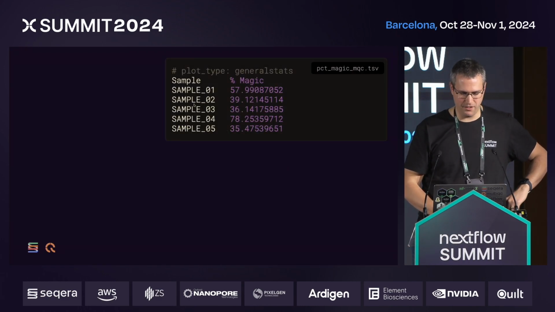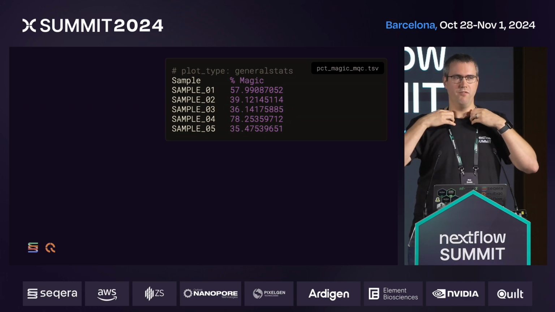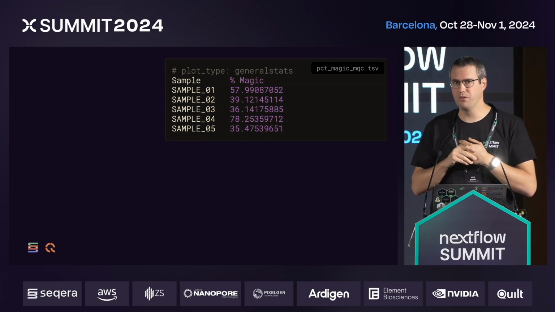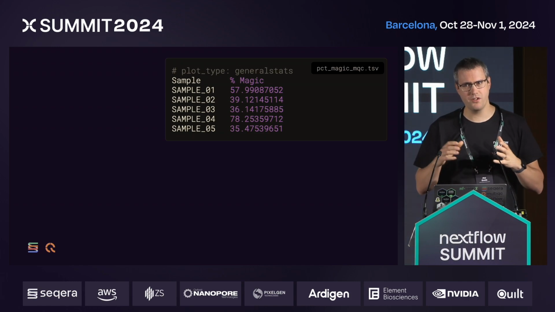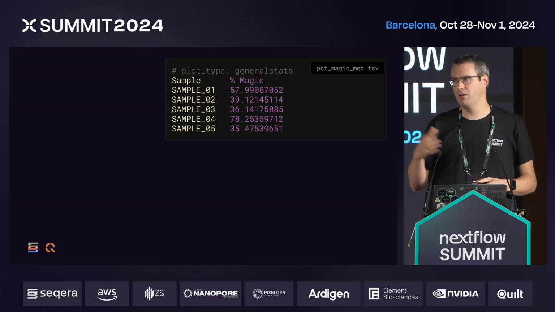I'm going to skip through a few demos here just for the sake of time. The next one, which again many of you will be familiar with, especially if you're building nf-core pipelines, comes up a lot, is something we call custom content. So MultiQC is great if your tool is already supported. But what happens if you have some of your own custom scripts?